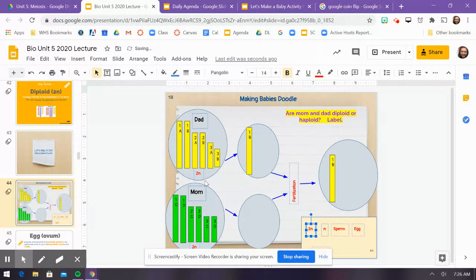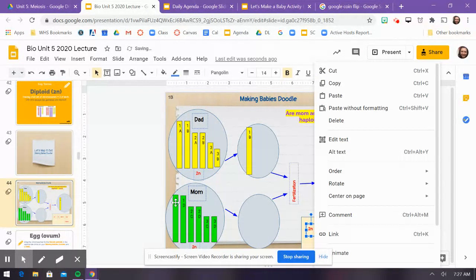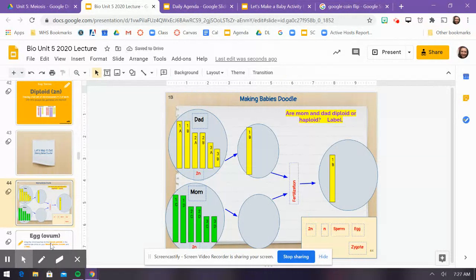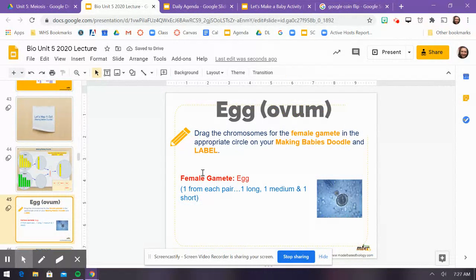So this is already labeled as 2N. Okay, you have to label the sperm, the egg, and I believe this is the word zygote. You can't really see it, it's hidden behind there. Okay, the word zygote, you're going to assign each of these here. You will have to make a copy of one of these two. So you're going to click on it, right click, copy, paste, and it will pop up. Okay, so remember the ovum is the egg.